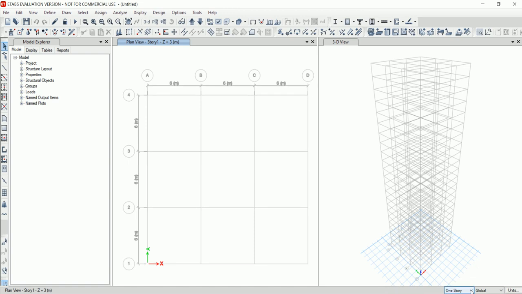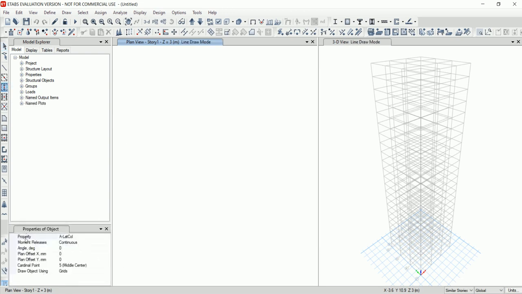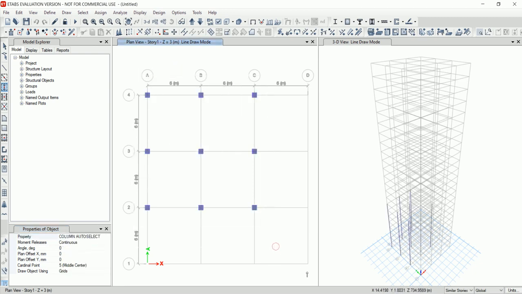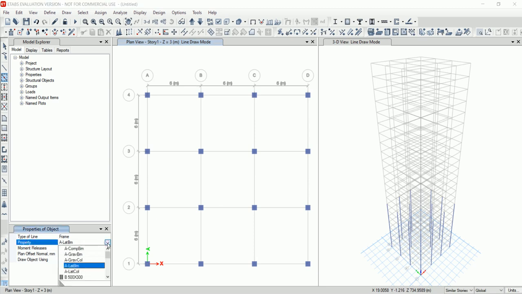Select similar stories option. Then go to quick draw column option and click on property. Select column auto select. Now go to Quick Draw Beams and click on Property and select Beam Auto Select.